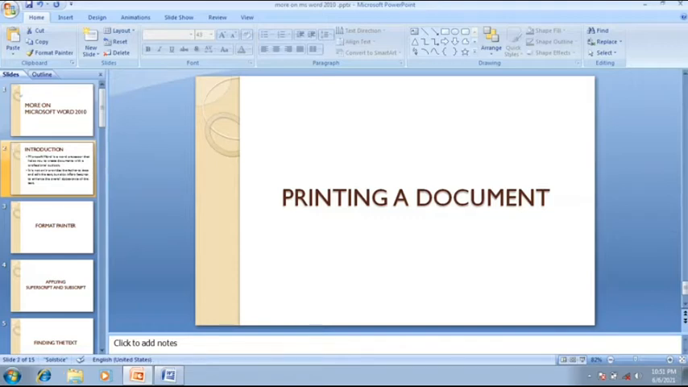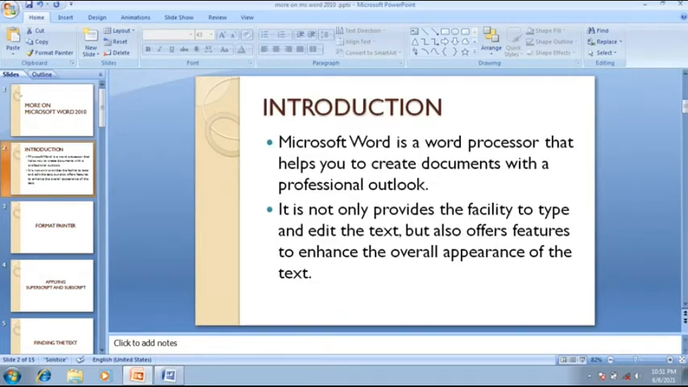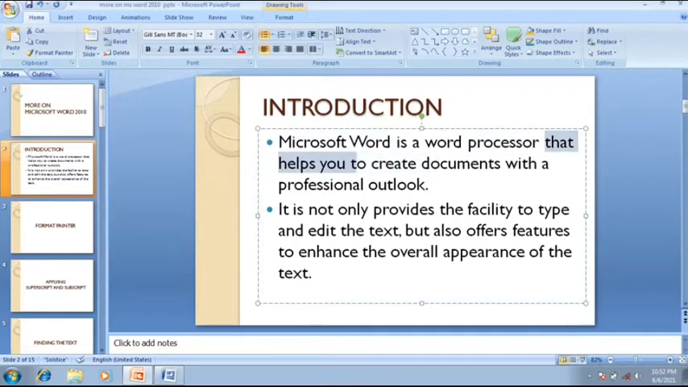In chapter number 3, the introduction part is that we are going to learn Microsoft Word. In our previous class we also discussed Microsoft Word. So what is Microsoft Word? This is application software, a word processing software, which helps us to create a document with a professional look. It is used for writing text. You can write an application, an essay, whatever text you want.